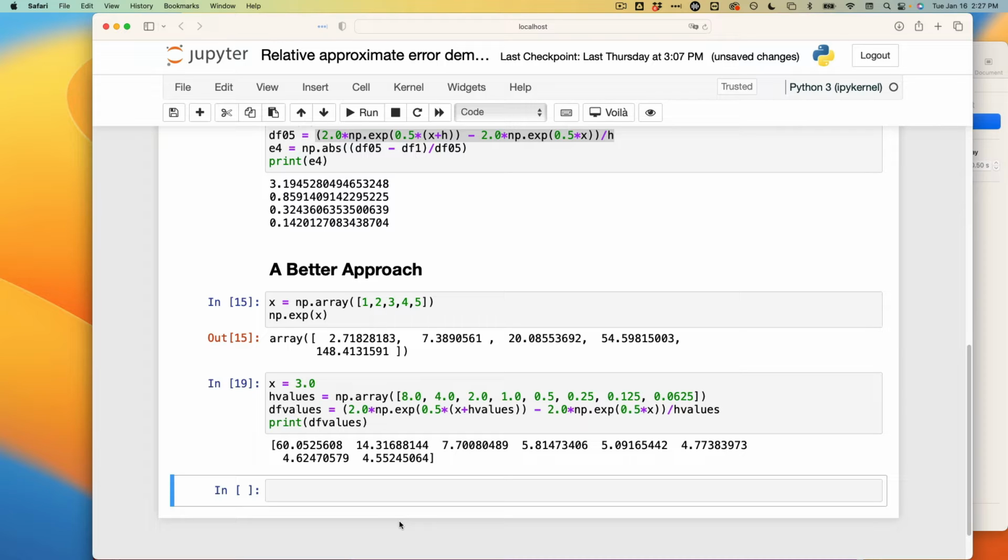Indeed, it returned an array. What does this array contain? Think with me. The derivatives, right? The derivatives at x equals 3.0, using h equal 8, using h equal 4, derivative using h equal 2, and so on, all the way to that last value. This is the value of the derivative using h equals 0.0625.